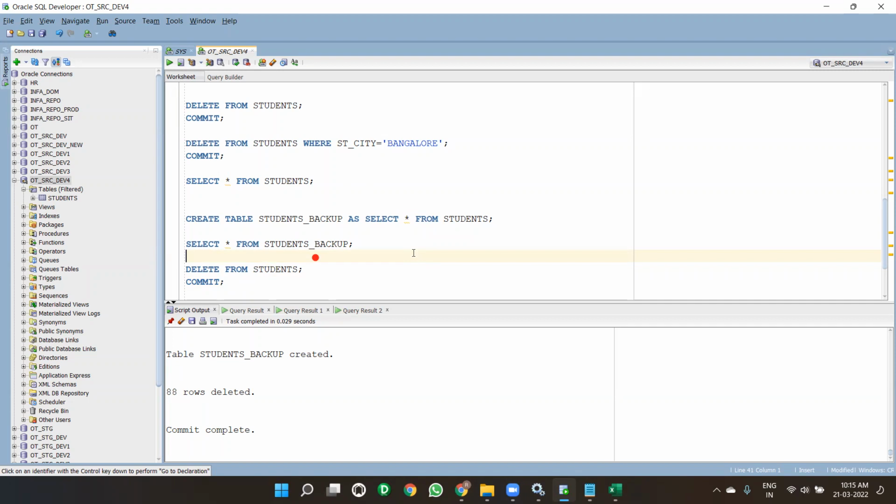Suppose you don't want to use a where clause and you want to delete all the records, then take a backup of the table and then delete it. Then nobody will question you. Are you clear, please? Yes, sir. This is called the delete statement. After delete, because it is a DML statement, you should commit it. Just give me 1 second, please.